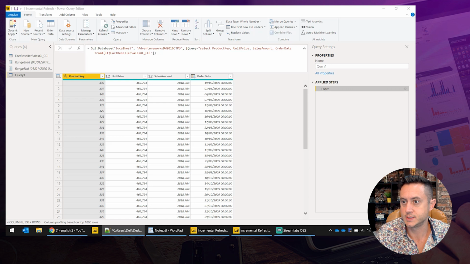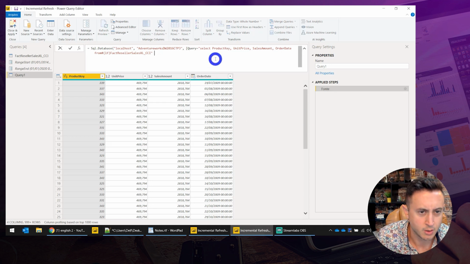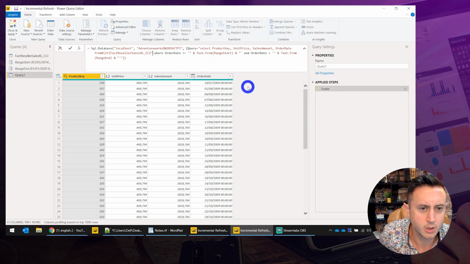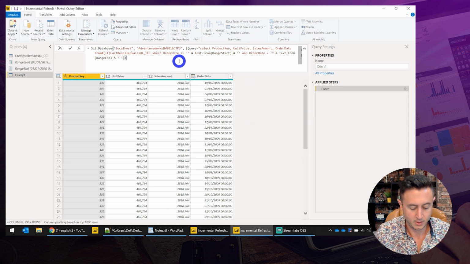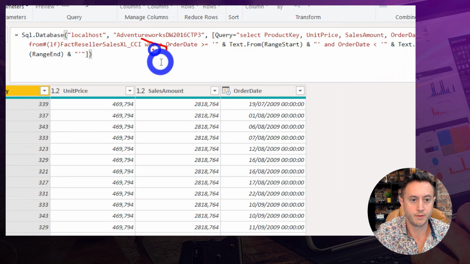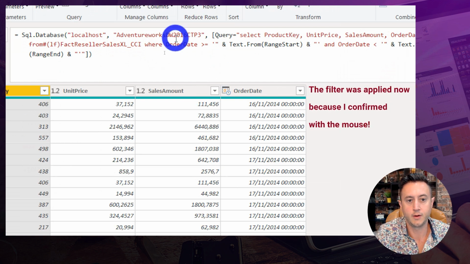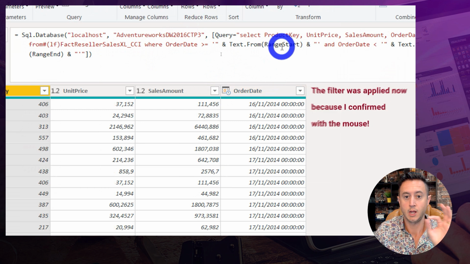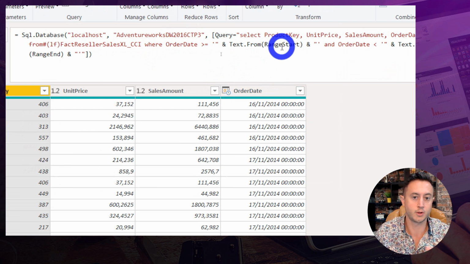It's quite simple. Just include the filters here with the where condition like this. Let me remove here and do the following. I think it's done, okay? So what I did here, I just included the where condition here with the filters, okay? With order date greater than the range start parameter. I can call the parameters here on the query, okay?